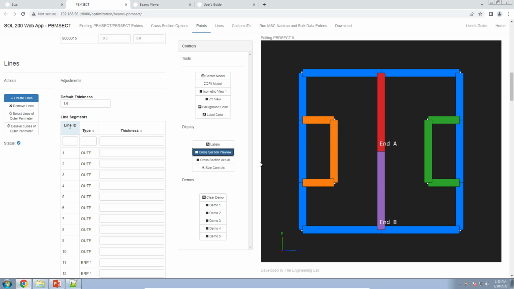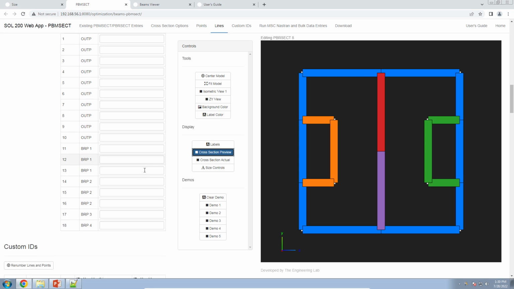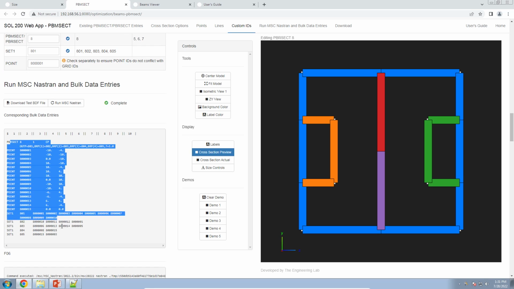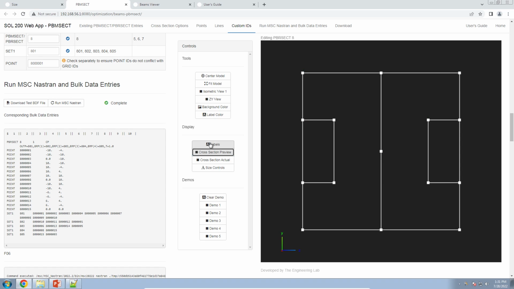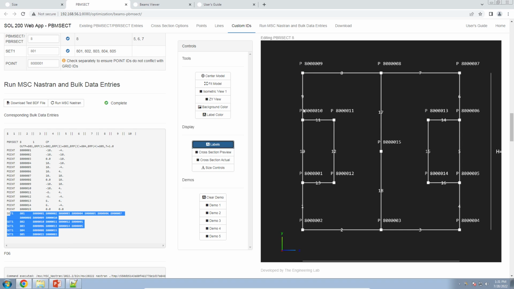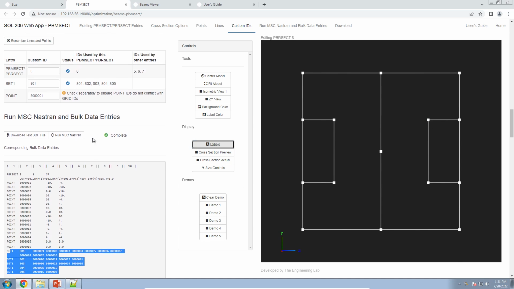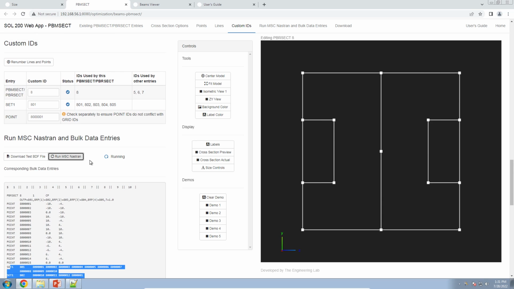So let's go ahead and turn on the preview. Remember, we want to make sure that we have outer perimeter lines defined here. So here we see that they're defined as blue. Let's go ahead and make sure that we have the bulk data entries here. We have the respective point entries, where the point entries correspond to each point here on the screen. And then the set 1s are used to define the various lines that you see here on the screen. So let's go ahead and run MSC Nastran.